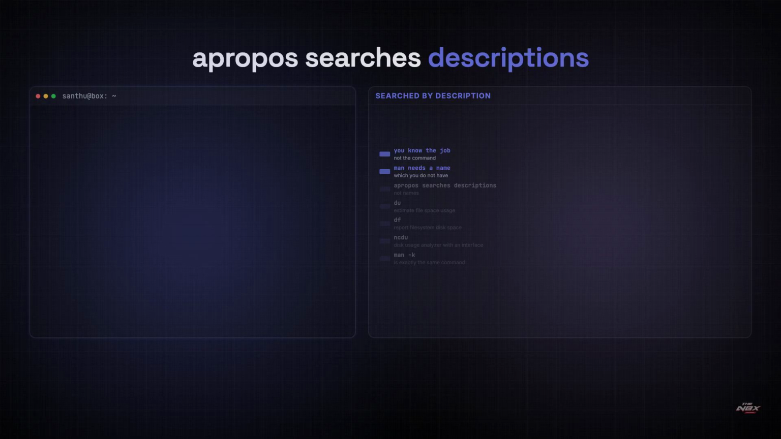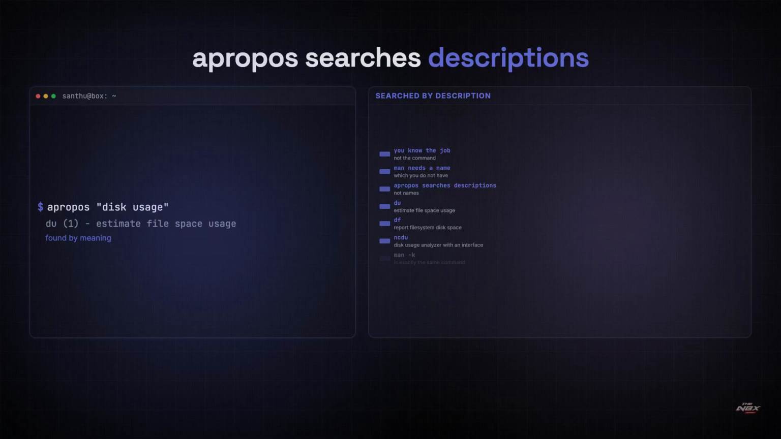Apropos solves it, because it searches the one-line descriptions of every manual page rather than their names. So ask it about disk usage and back come du, which estimates file space usage, df, which reports file system space, and ncdu, the interactive one. 3 tools from 3 different sections found by describing the job. Man -k is the identical command with a shorter name. Apropos answers the question you actually have, which is usually what was that thing called. Apropos is the command to remember for the days you've forgotten every other one.